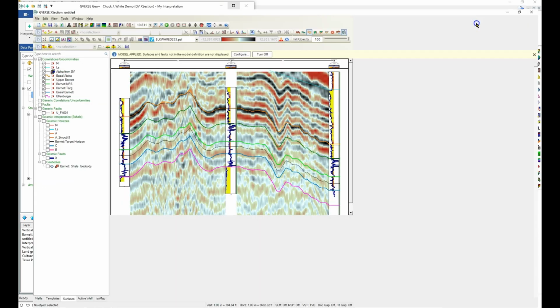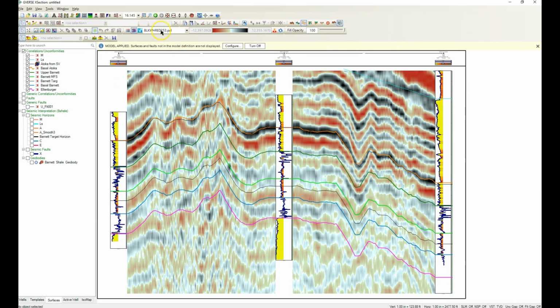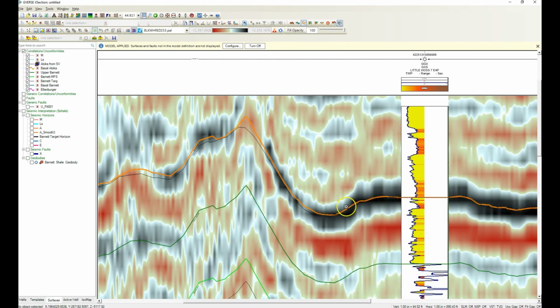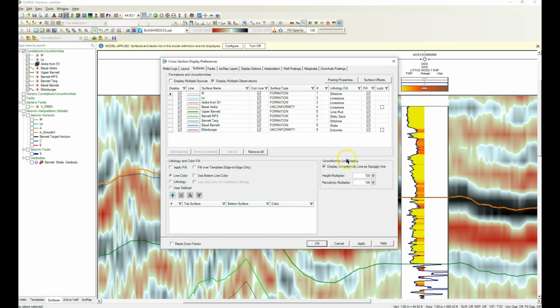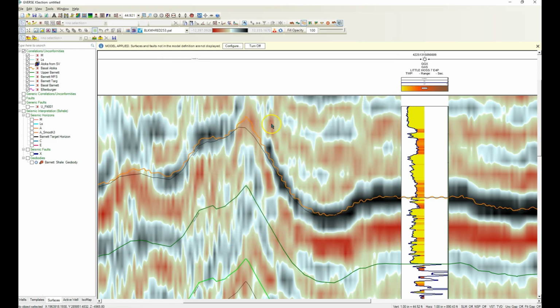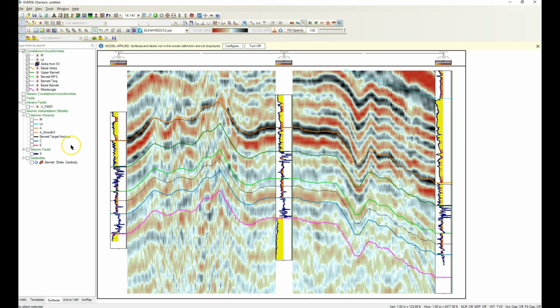Now over here in our cross section, the base of Lautoka is an unconformity, and we do have some unconformity squiggles on here. A little hard to see. Well, fortunately we have control over the visibility by changing the height and the periodicity of the squiggles. Makes it a little bit easier to see at your zoom scale. In addition, we are fairly backward compatible with any depth converted seismic geobodies. In this case, I've got the Barnett seismic geobody displayed on the cross section.